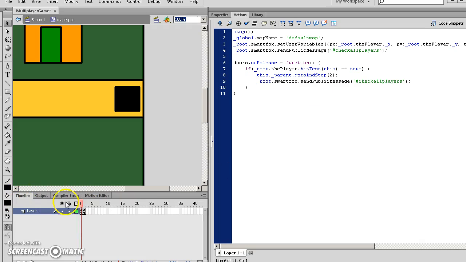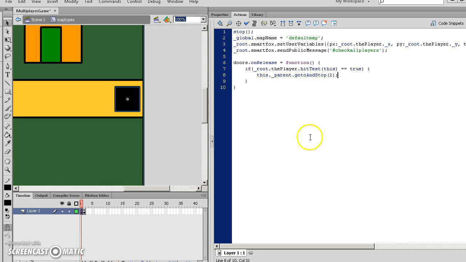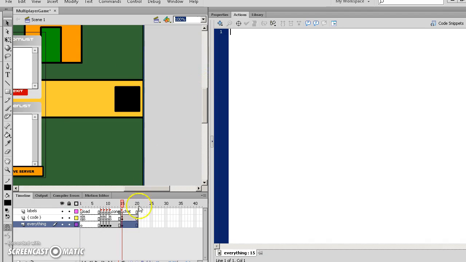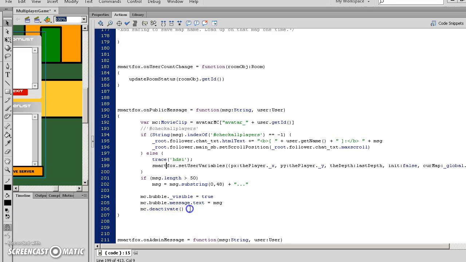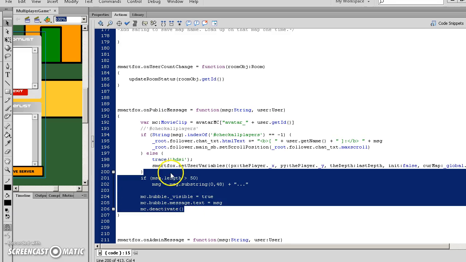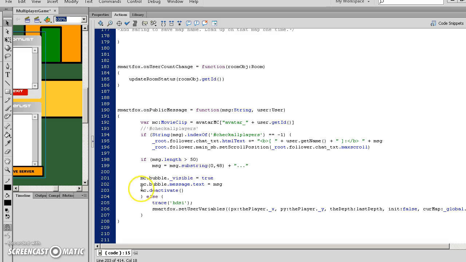And of course, we need to add that on the second frame as well. So root.smartbox.send public message, and take out this from there, take out this from here, and that's what we had to do. But back in the public message, we need to take this whole message length, cut that from there, and put it inside this check all players as well. Otherwise, it will still send a message hashtag check all players, and we do not want that message.